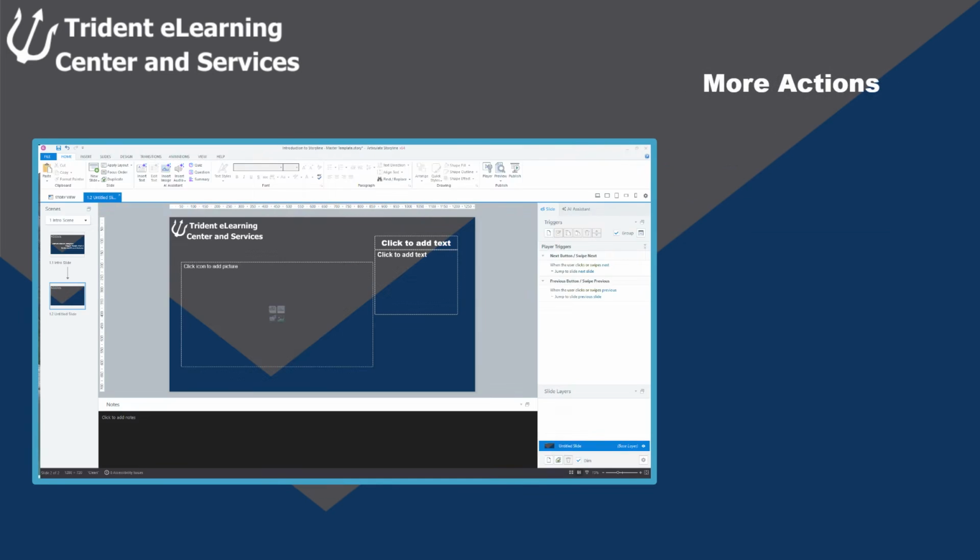Our next actions in the More section are pause timeline and resume timeline. These are used when you want the timeline to stop for a specific reason, maybe to give the learner time to complete an interaction or activity, and then continue or resume from that same point in the timeline. You may or may not use the Open URL or File trigger very often.